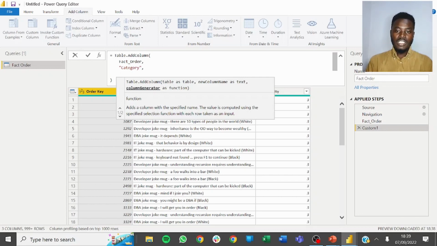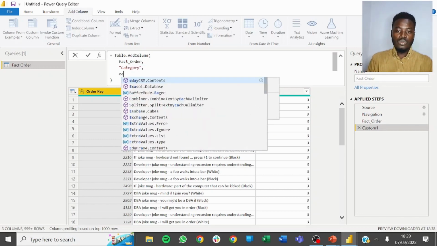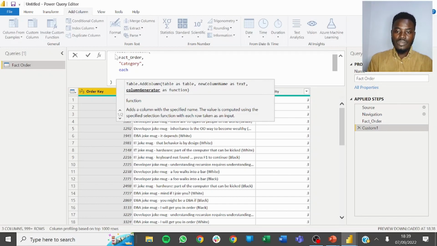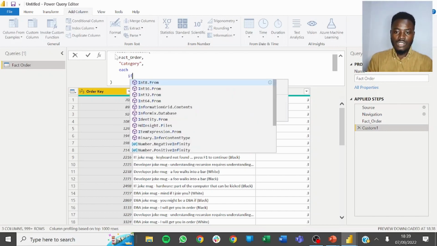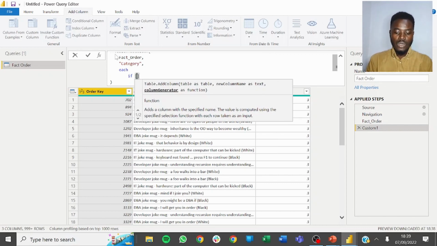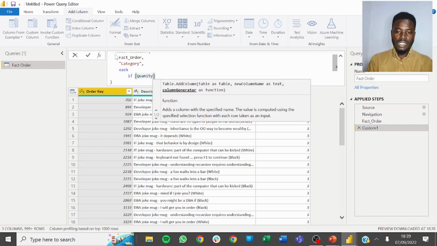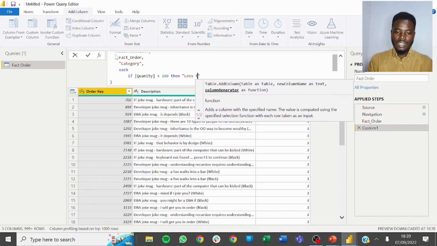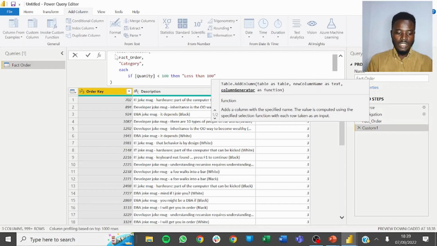That's super easy for us to do. Since we are iterating through the column, we want to check each value. Let's do if. Remember, we're using the quantity column. If quantity is less than 100, then we want to return "less than 100".